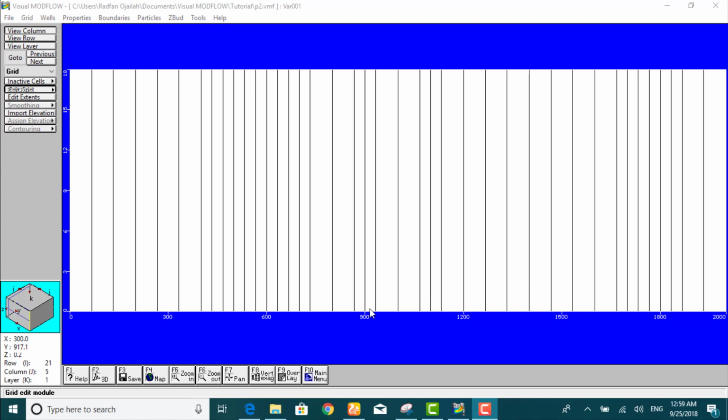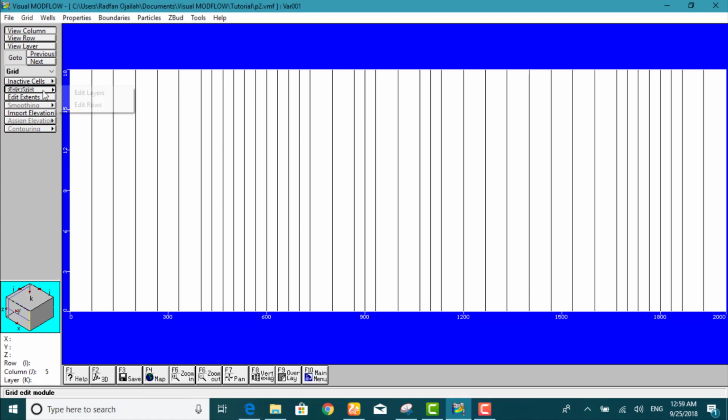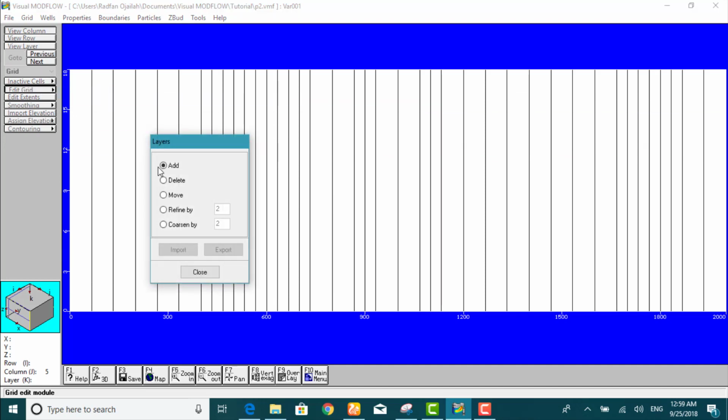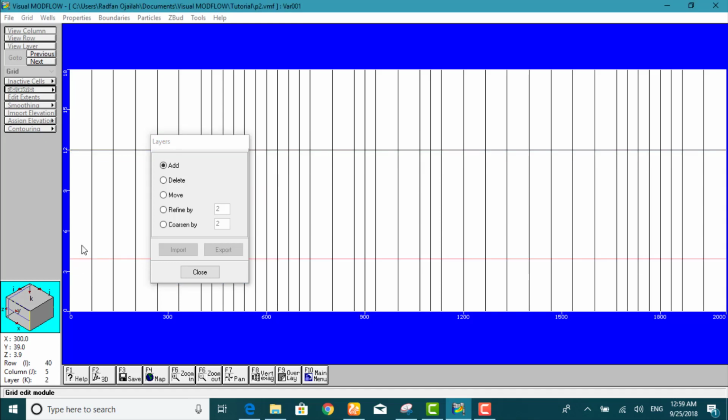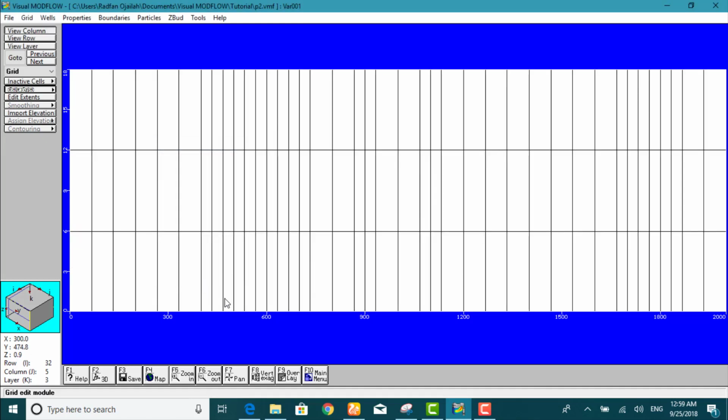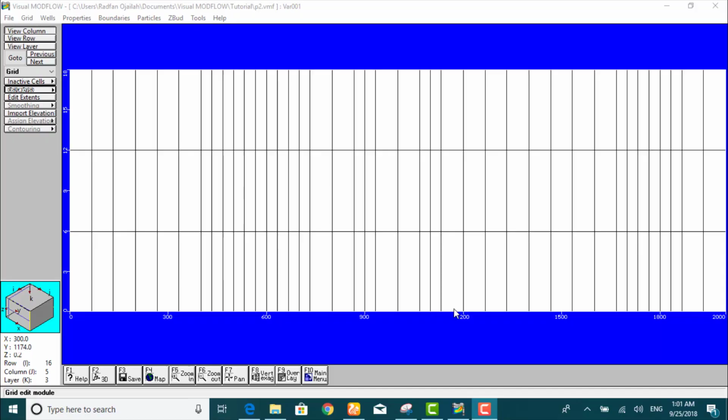If the shown layer is just one, we can add the two other layers from Edit Grid, Edit Layers, Add, and add 12, one, and add 6, the other one. Now we have the three layers.